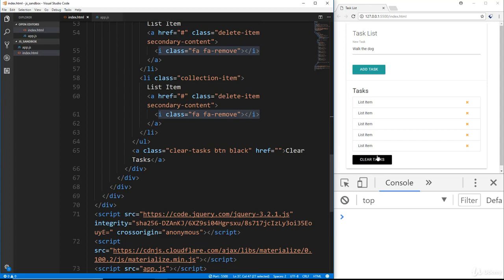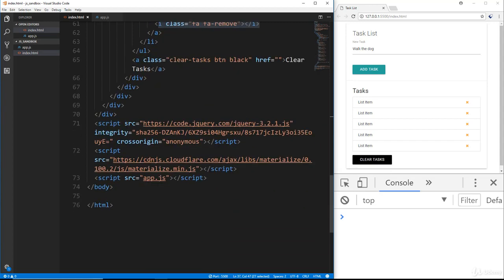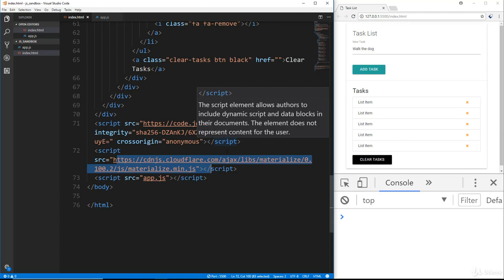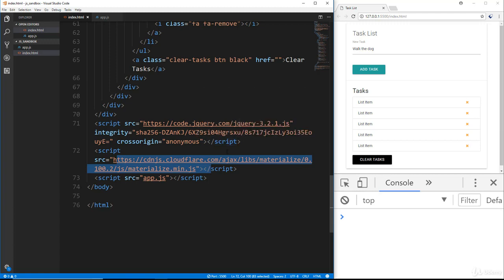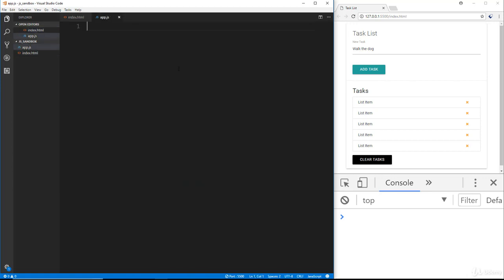Then we just have the clear tasks at the bottom. And then we have, for JavaScript, we have jQuery included only because it's a dependency of Materialize, which is right here. We're not using jQuery at all in this course. Okay, that's the point of this course, is to get developers away from jQuery and into just using vanilla JavaScript. All right, and then maybe moving on to a framework like React or Angular. And then, of course, we're including our app.js file. All right, so let's jump into our app.js, which is completely empty at the moment.